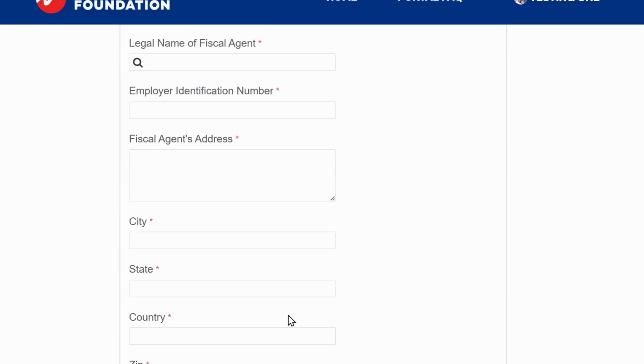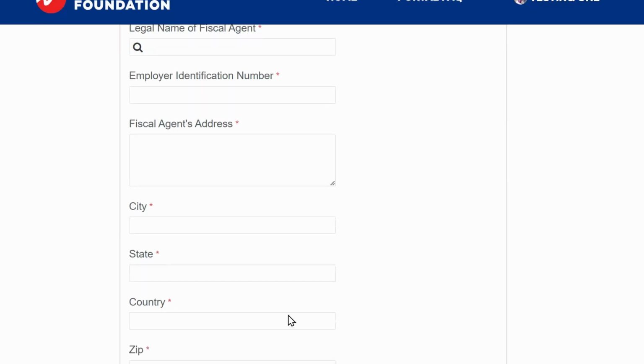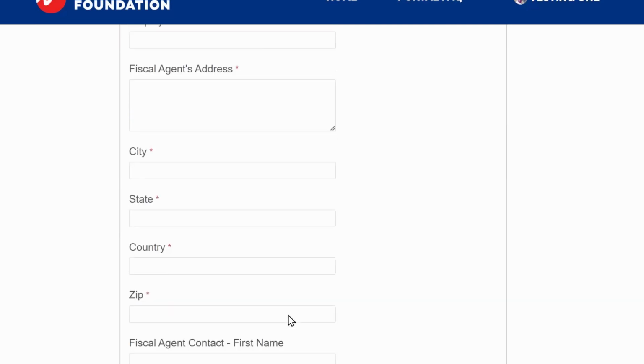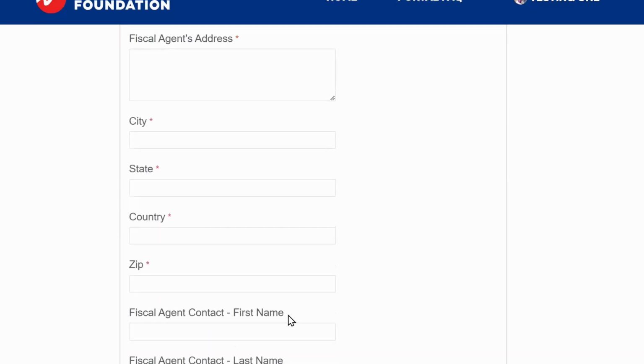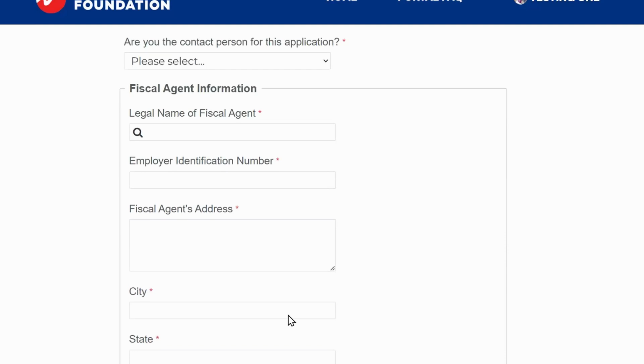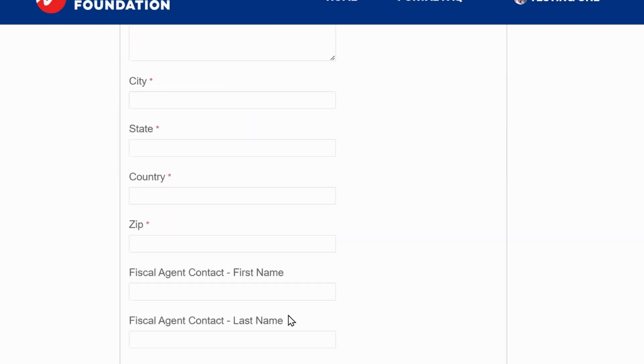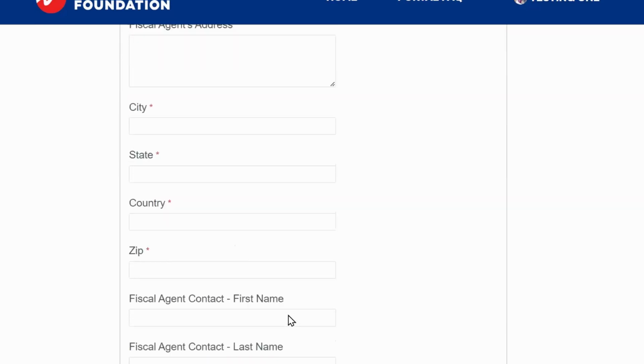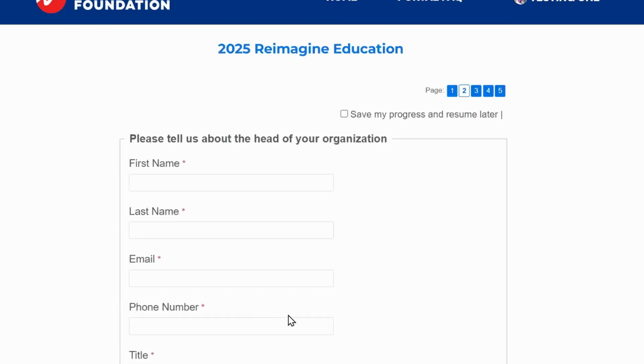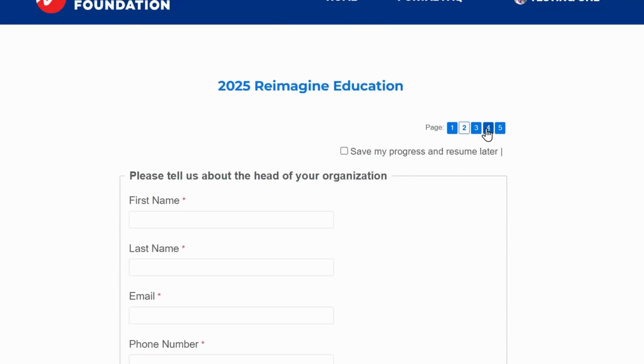Again, this is a tip for you: you want to apply as yourself if you're using a fiscal agent, because then a question will appear so that you can go ahead and fill out all of the information for that fiscal agent, including their address, their EIN number, as well as the contact for that fiscal agent. The other thing, again, you'll notice is based upon the questions that I answer.